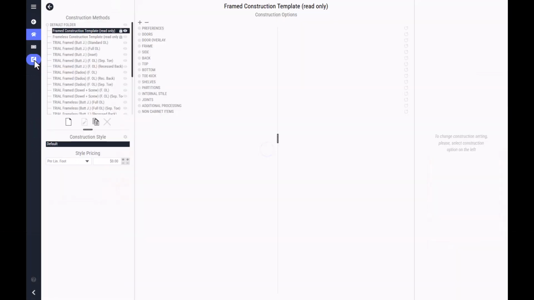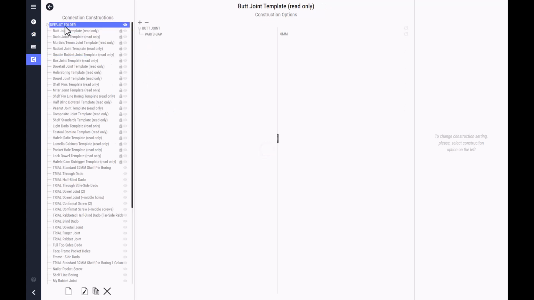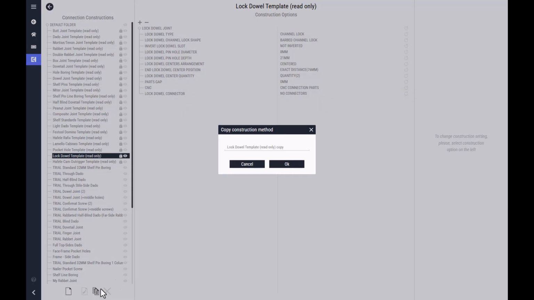We'll begin by opening Connection Constructions. In the default folder, select the lock dowel template. Since the template is read-only, use the copy icon to create an editable copy. Give the new connection construction a name your shop will recognize, such as lock dowel connection.